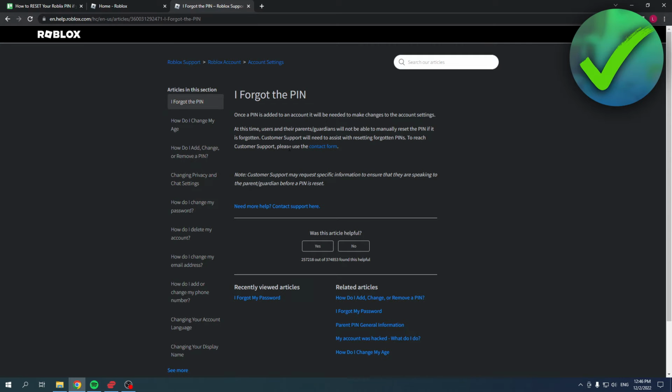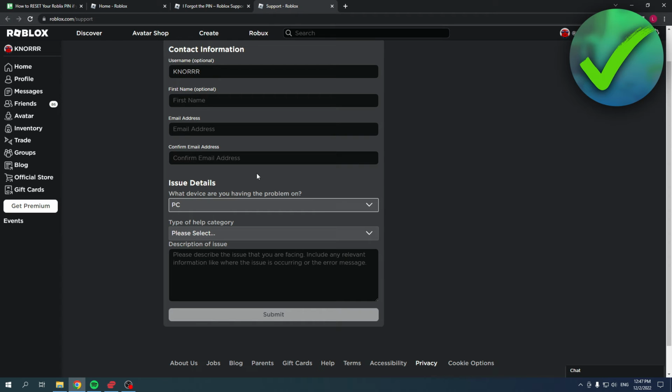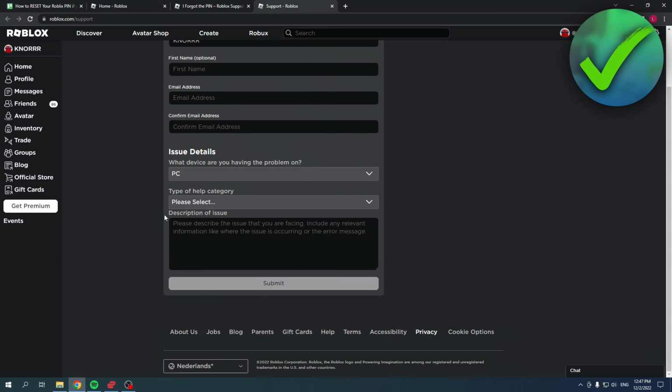So you want to reach customer support and use this contact form in order to get your PIN back or reset it. So here you want to add your contact information. So your username, first name, email address, confirm your email address, and then issue the details. So what device are you having the problem on? I'm on PC. I don't think this really matters what you choose though. But yeah, I'm on PC, so I'm going to select that.